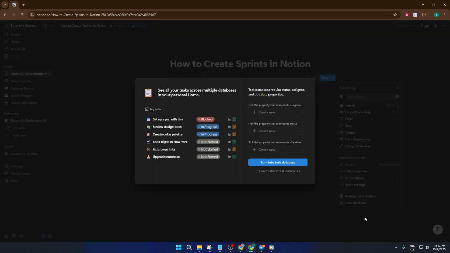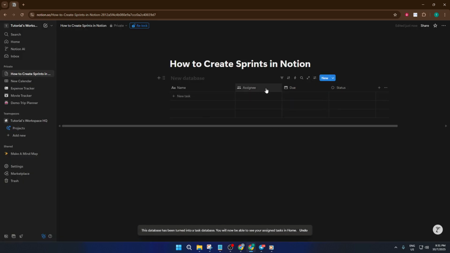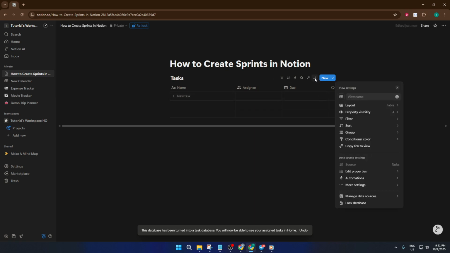This is a crucial step. Transforming your database into a task database unlocks all the features you'll need for managing sprints, like statuses and assignees. Once you select Turn into Tasks, Notion will make the switch behind the scenes for you. After that, head back up to Settings again, click More Settings, and now you'll notice a new option, Sprints. Go ahead and select that.